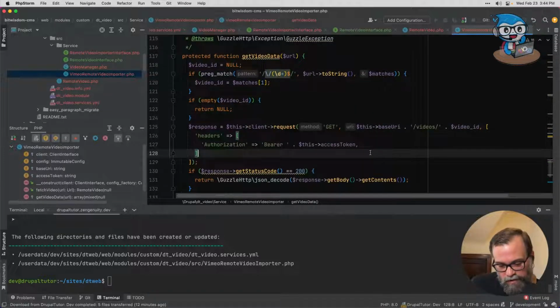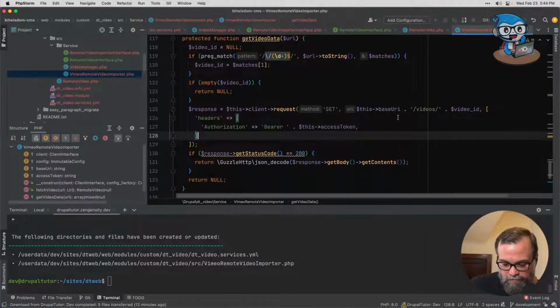Here is the request to the API. It's a GET request to the base URI /videos/the video ID. And the header includes the access token, which is what gives me access to this. If you go onto Vimeo and look at their API documentation, they would give you this endpoint for accessing the video information.